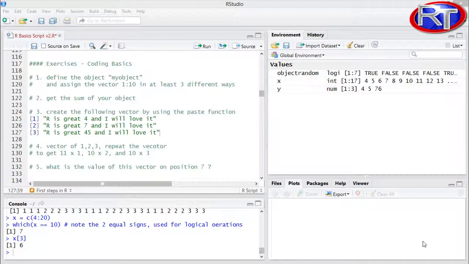Exercise number 3, you would create the following vector by using the paste function. So the output should look like this. So basically, as you can see, there are 3 different elements. We have an integer element in the middle, and the first and the last element, they are character elements. And by using the paste function, you can actually create this kind of output.